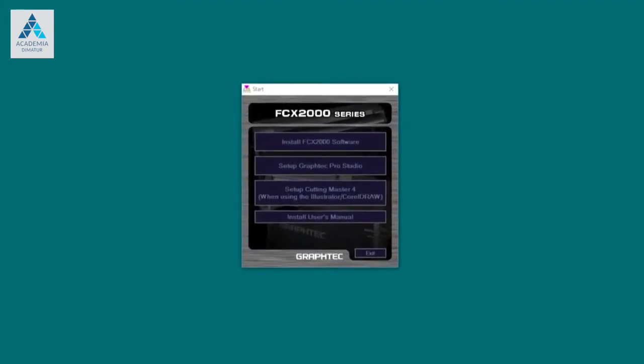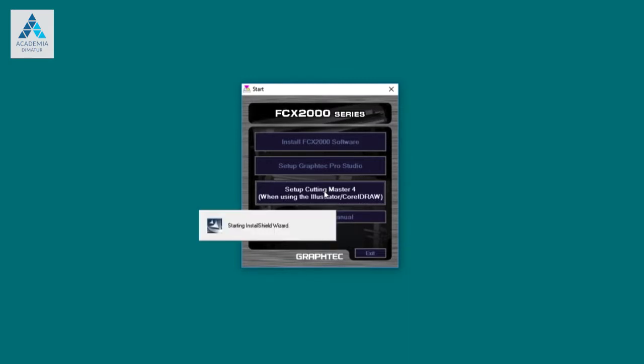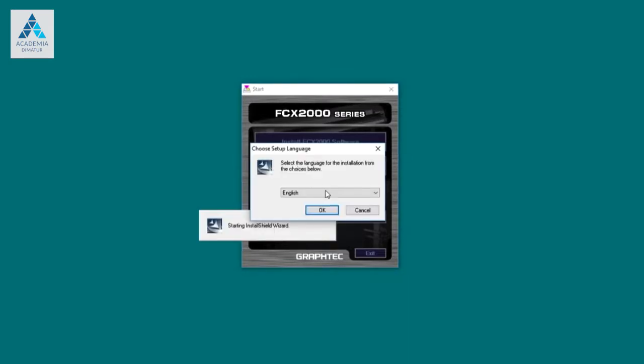To install the software, insert the installation DVD into your computer. If you are using a Windows platform, this installation application should appear. Click on Setup Cutting Master 4. Select the setup language, and then click OK.